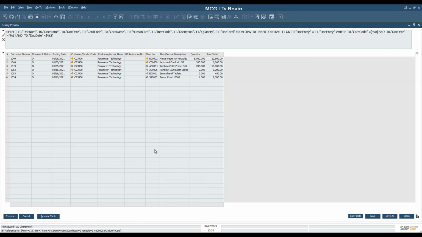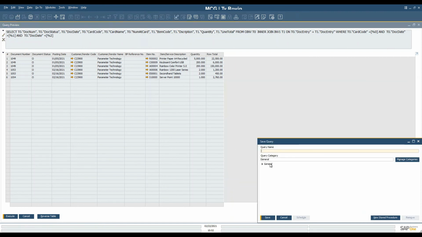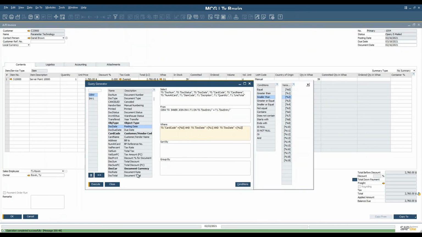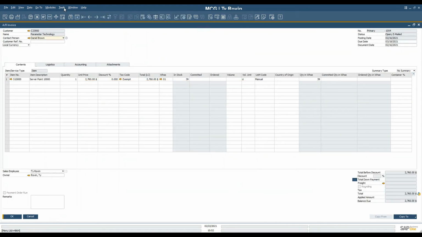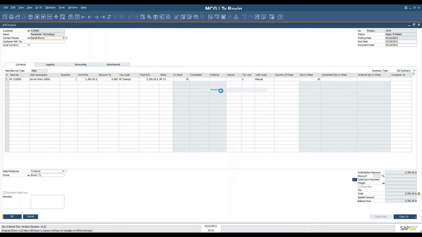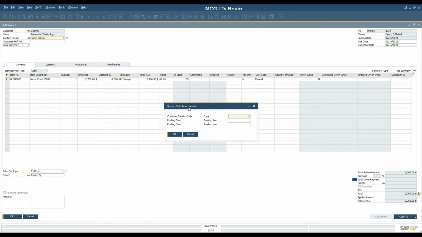And then if you want to save this query, you can click Save. You can identify the category you want to put it in and call it whatever you choose to call it, and click Save. This way, that query is available to you in the Tools, Queries, User Queries, and you can select it, Invoice, and it'll pop back up.